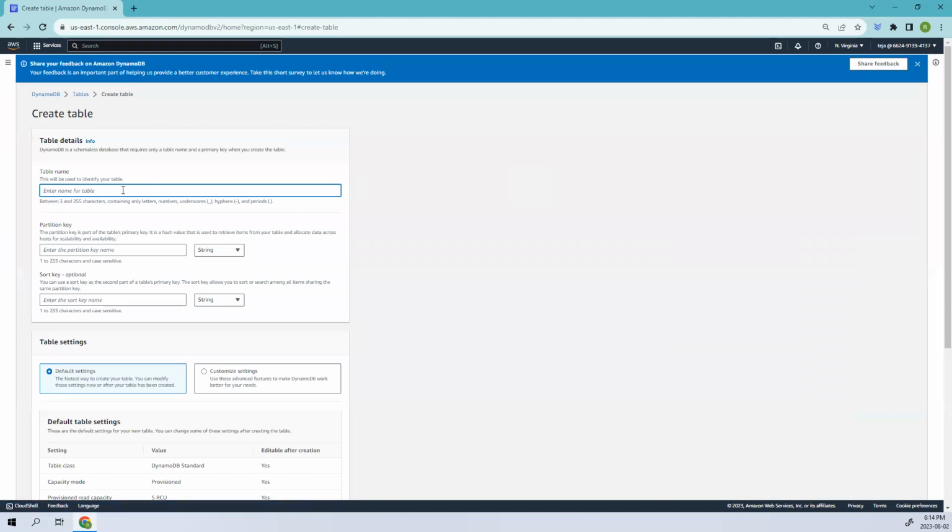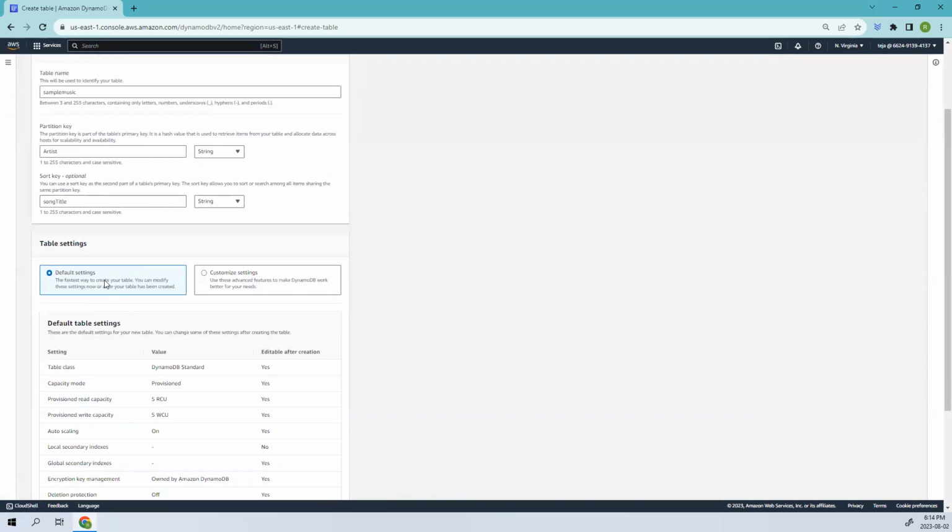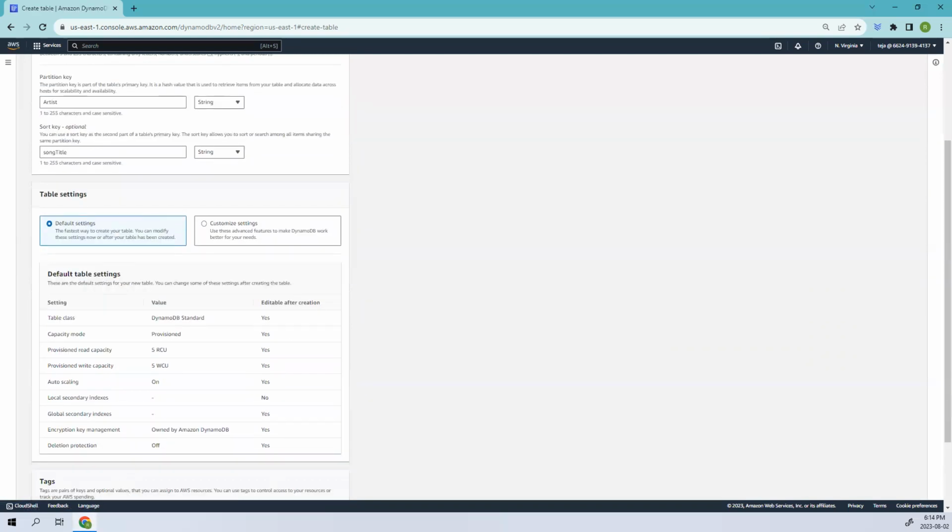So create the table, and in this case, let's add the table name as sample music according to the docs, and the partition key artist, and the sort key is optional, but we can keep it. So in this case, I'll add it as song title. Since both of these are strings, I'm just adding a string. If that is a different type, make sure you change it. In this case, we have default settings. So I'm just selecting those default settings.